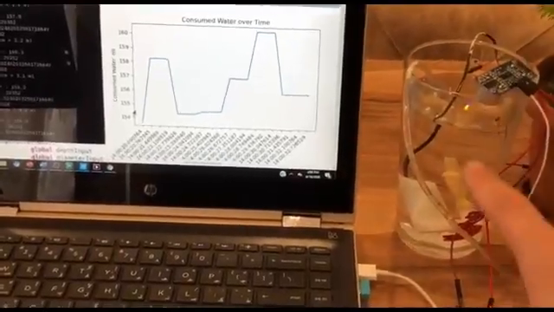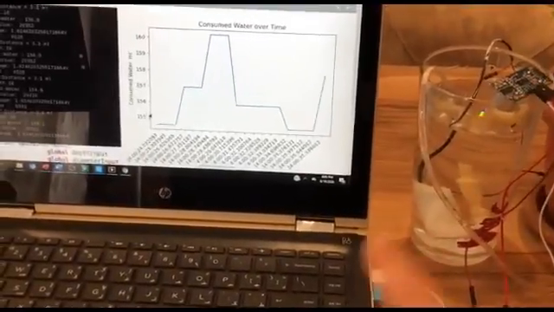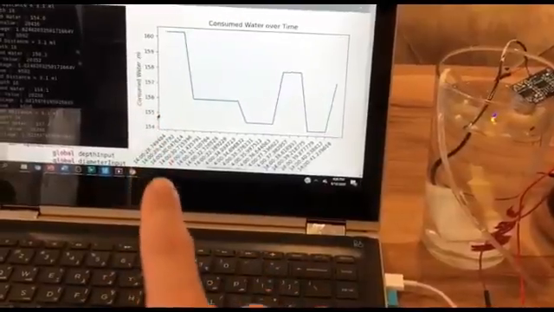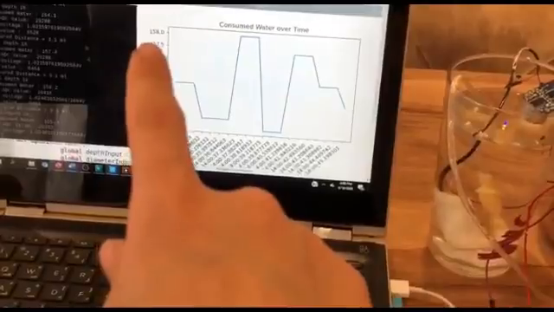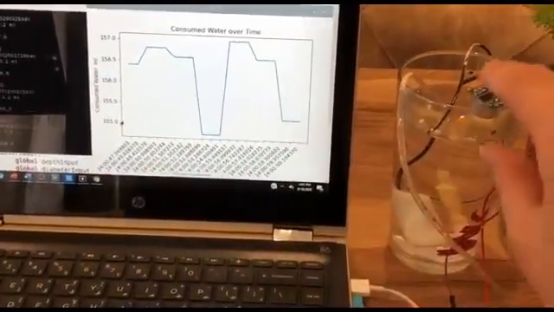Well, this is my tank here. At the top of the tank I have my ultrasonic sensor. And if you notice here in the graph, my consumed water values vary between 154 and 158 milliliters. And this is reasonable for this empty distance.